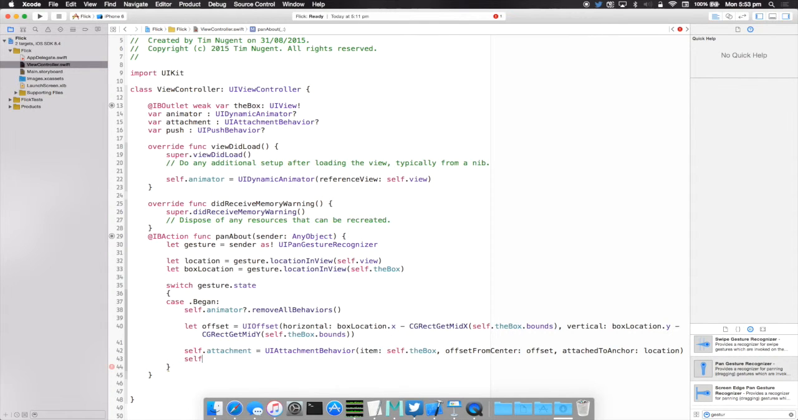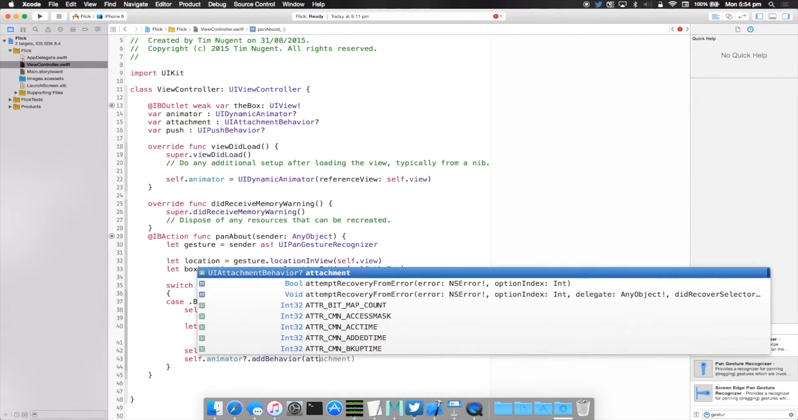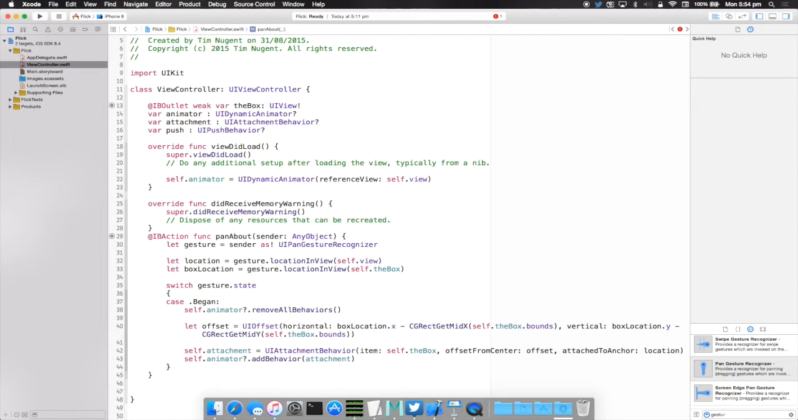All we've got to do now is add it to the animator. I'm being really lazy with my Swift optionals because I know it's there. Don't do that in your actual code. Hey, it's a demo. So this is what happens when the case is began. Essentially, all we're doing is determining where the user puts their finger onto the screen and where it's going to anchor the device to. Then we're telling the dynamic animator, I want you to take care of this from now on. So that's the first case.